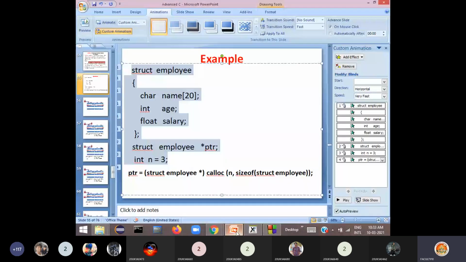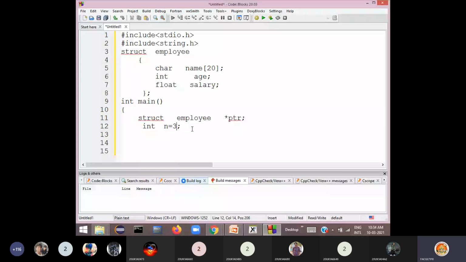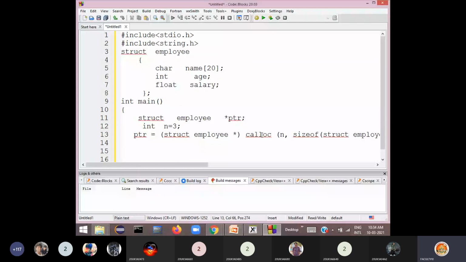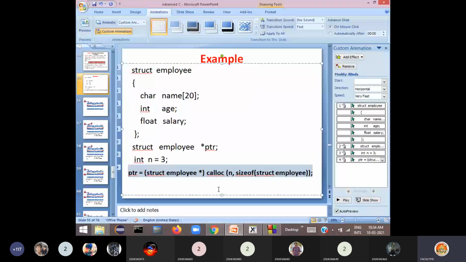Then you allocate memory for these 3 employees now. So what I am doing is, I want to store the data of 3 employees. First, I am allocating memory for these 3 employees. So ptr is equal to struct employee calloc. Now the memory will be allocated here. Once you have the memory allocated like this, the memory is allocated like this.